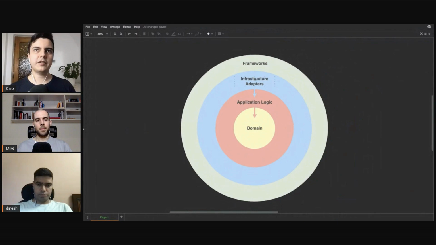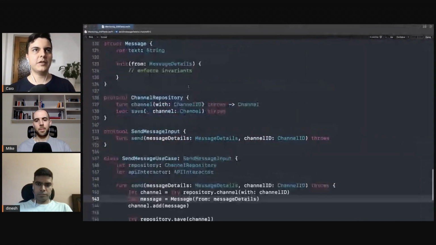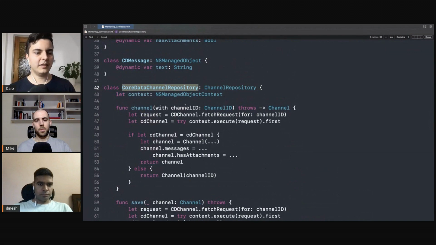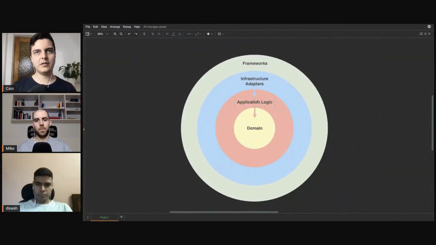Then on the outside, you have the infrastructure adapters, which in this case, we are using a decorator, for example, and the Core Data channel repository that bridges what the application logic needs and the frameworks like Core Data. And then in here, you can have as many layers as you need to create the separation that you need in your application. But that's the goal.